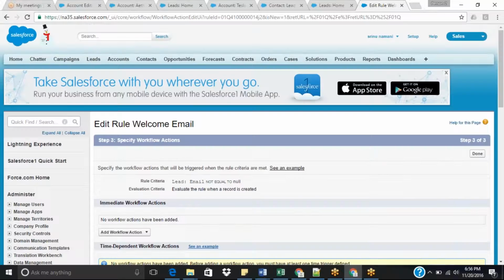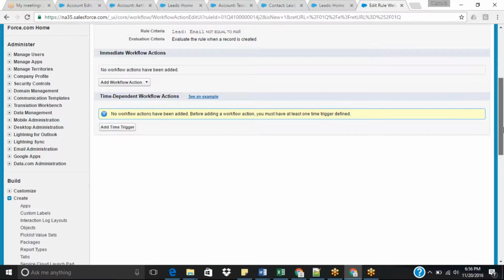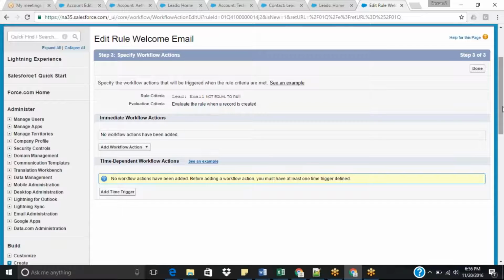Save and next. Here you need to define your action. You have defined your workflow rule name and your criteria, but you have not defined what action it has to perform. So we have immediate workflow actions and time dependent workflow actions. The name itself makes it very clear. Immediate workflow actions means whenever you commit your record to the database, immediately it is going to fire if the criteria is satisfied. Time dependent means in future. Whatever action you define, it is going to perform that action in the future time.